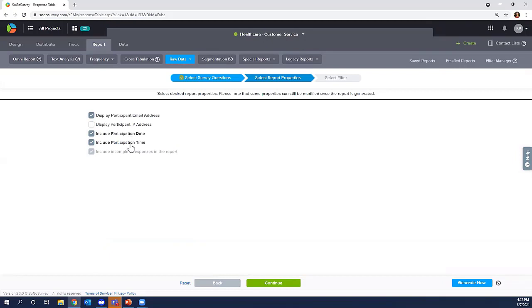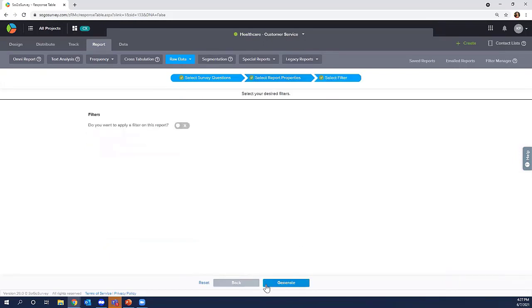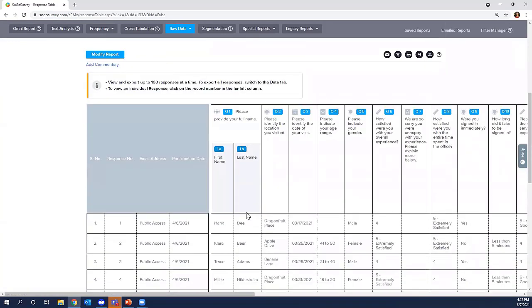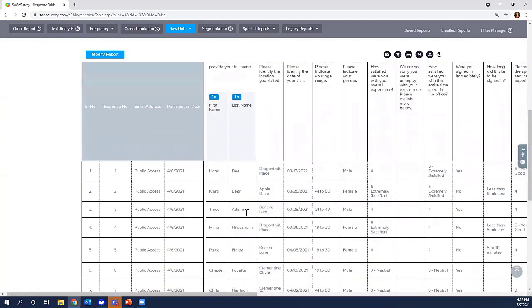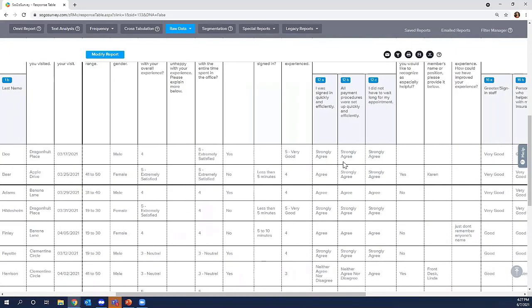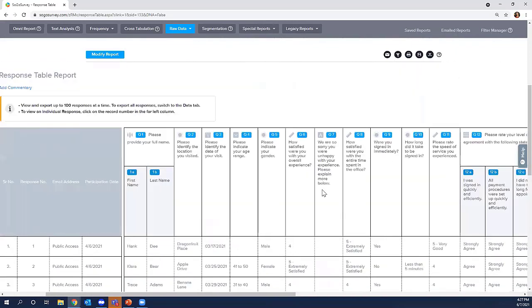I will include email address and date. You can apply a filter to this report. So I can say I only want to see the people that were at Clementine Circle. I won't though, I'll leave it to everyone. And here, each row is a different participant, and each column is a different question.